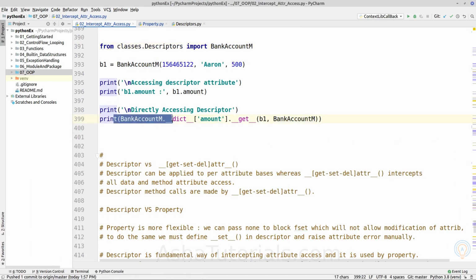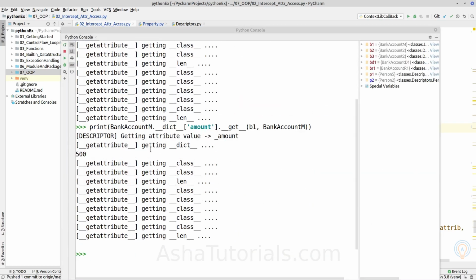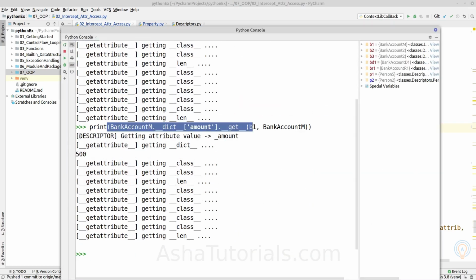In the same way you can traverse using the class name, and inside the dictionary of a class you can access the descriptor object and invoke its get method, which will only invoke the descriptor's get method. Okay.